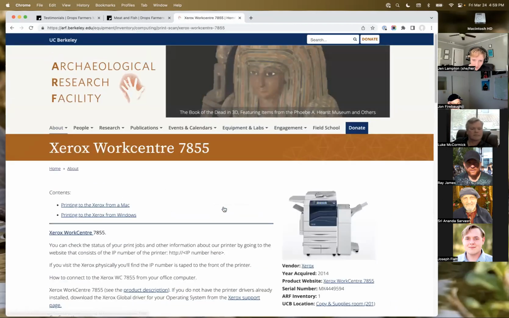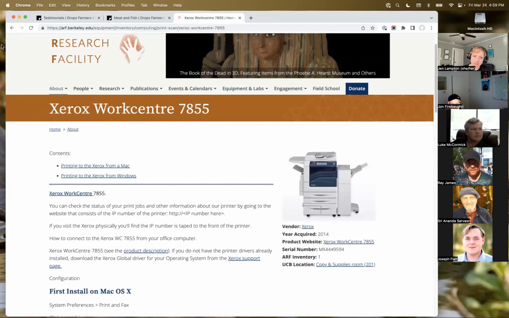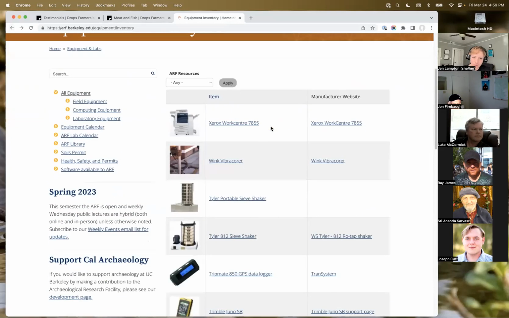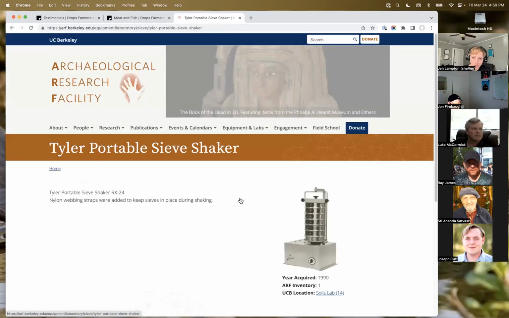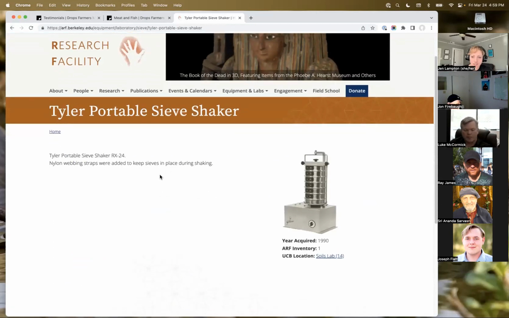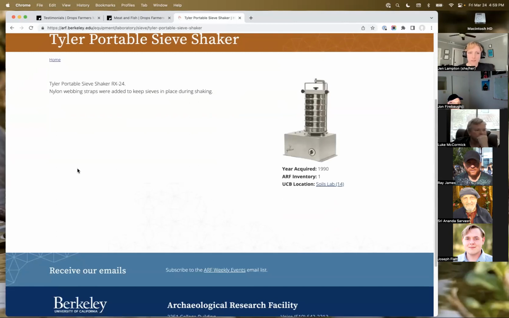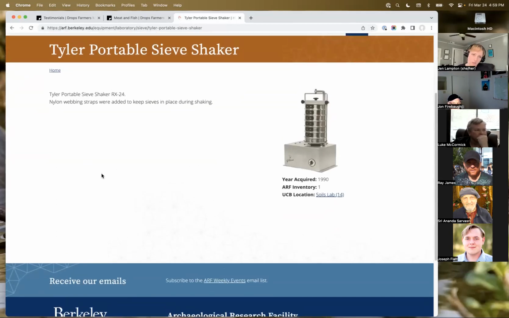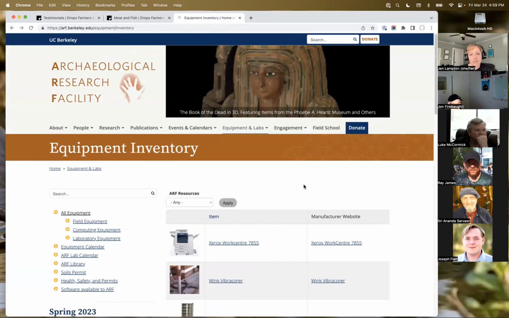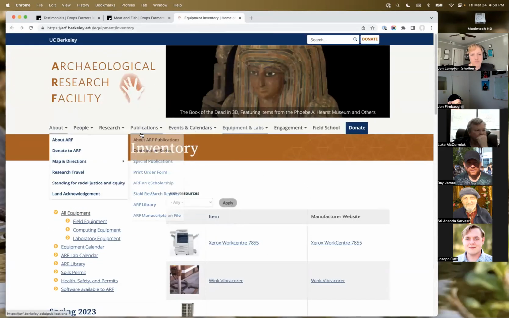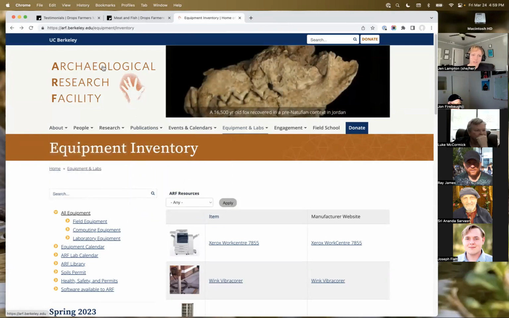The idea is that if you were in the field, this is not a good example because it's a Xerox machine, but if you were in the field using a portable sieve shaker, you could come here and download a PDF for how to use it or something. That was the general idea. There isn't one on this page. But yeah, they actively are working on the site all the time, which is fun.